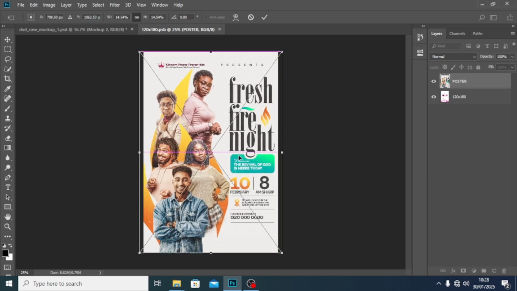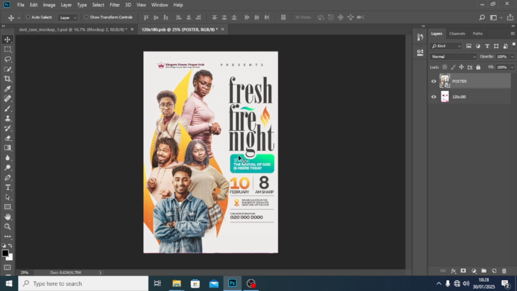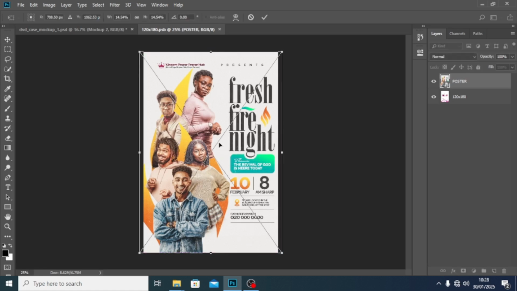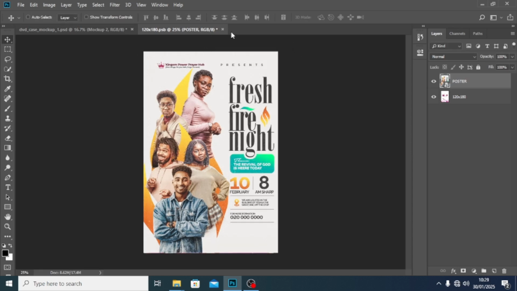You get me? All right, and then Control S to save it. Now if you're wondering how I'm able to transform it, I'm using Control T to be able to have this, and then you hold Shift and then you move it like that. Okay, enter. Control S to save it, and then we can now close it.